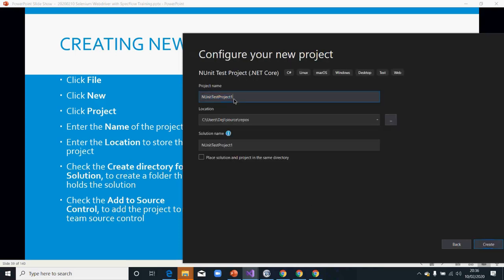Then you would enter the name of the project that you want to create. Let's say this is now Blue Sky project 2. And I would want to place it in a different folder.